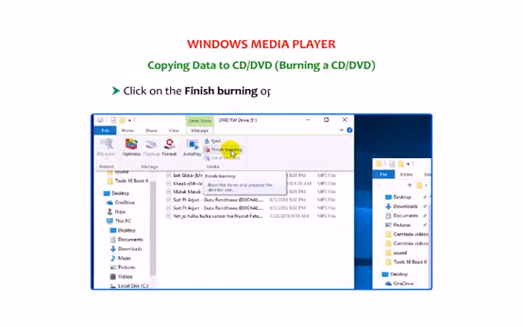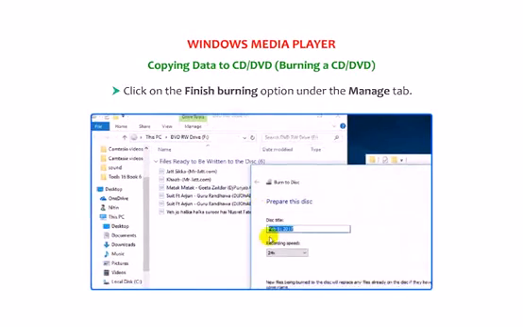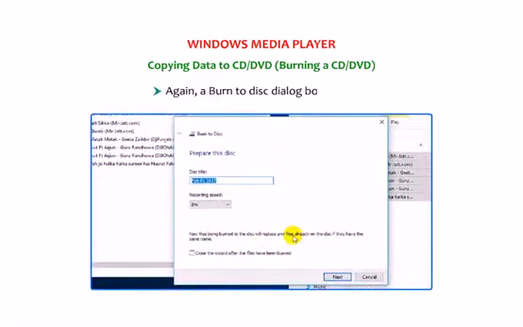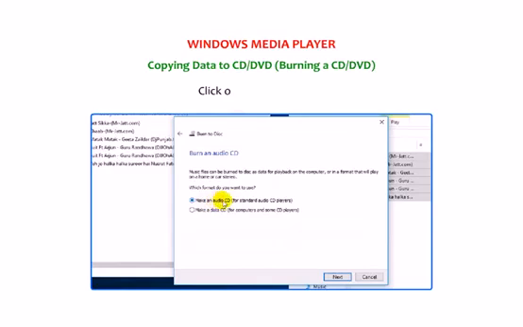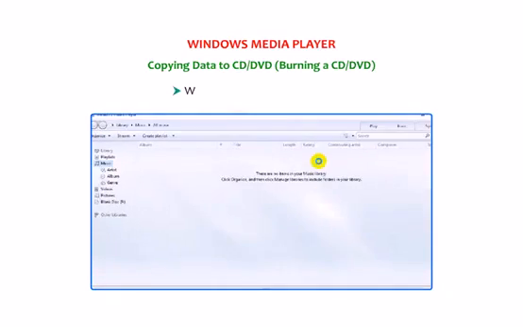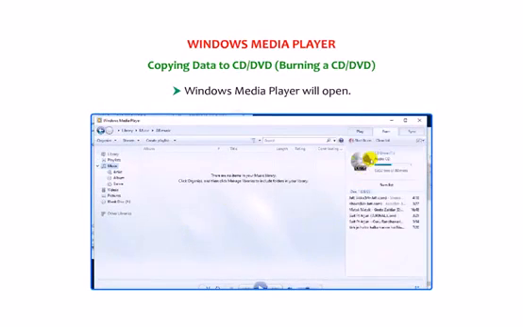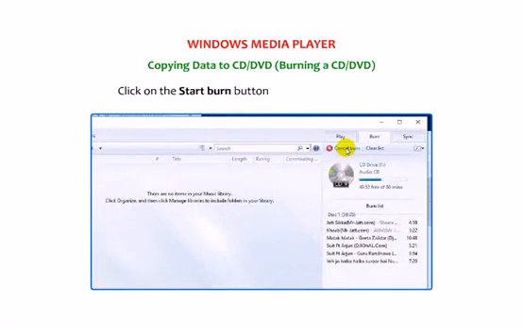Click on the Finish Burning option under the Manage tab. Again, a Burn to Disk dialog box appears. Click on the Next button. Windows Media Player will open. Click on the Start Burn button placed under the Burn tab. The songs will get burned to the disk.